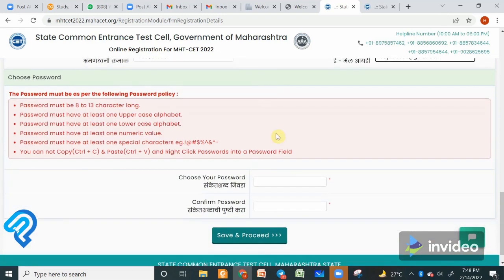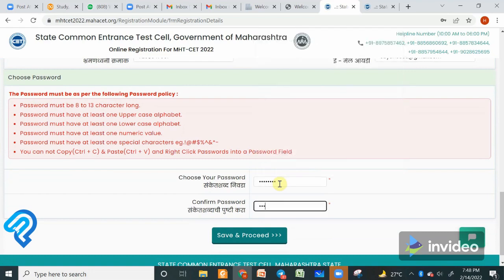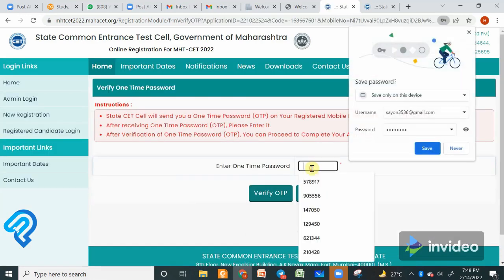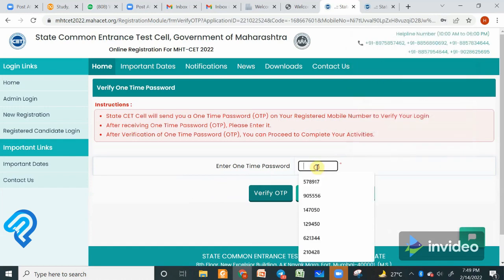Now you need to select the password. Please read the instruction before filling up the password. The password should have one uppercase, one lowercase, one special character and numbers basically. As soon as you fill the password, so आपको आपके contact number और आपके phone number पे you'll get an OTP. Please enter that OTP to verify.